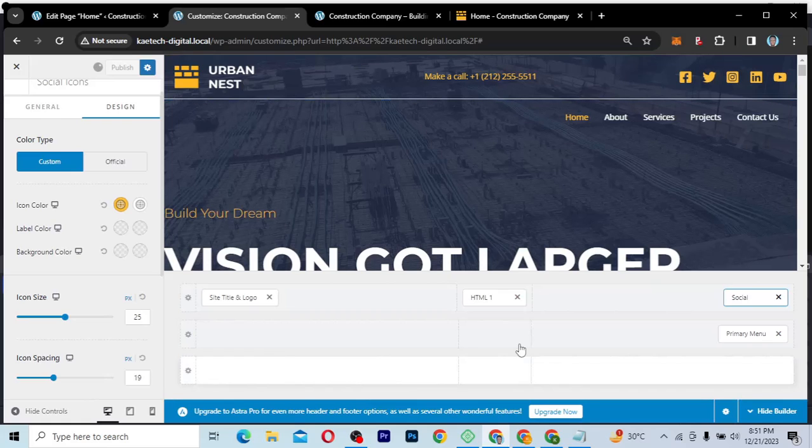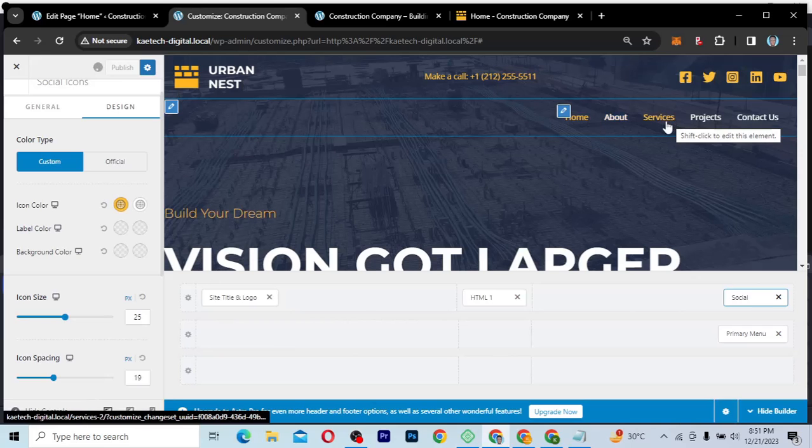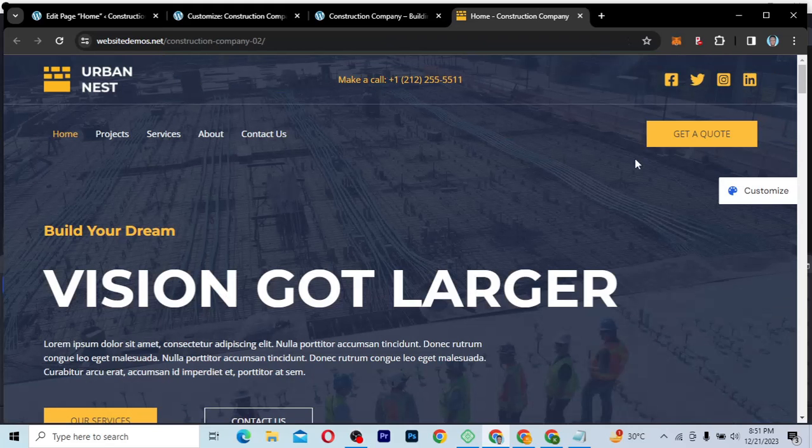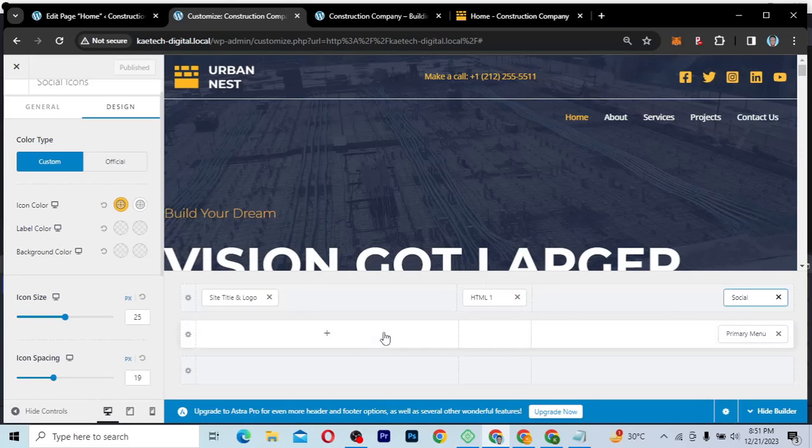Now I'm left with the bottom one that we are supposed to do. Okay, that is the main header. The main header contains our navigation menus, and then also the get a quote button over here. So that is exactly what we're going to do. So what we're going to do next is to add navigation.